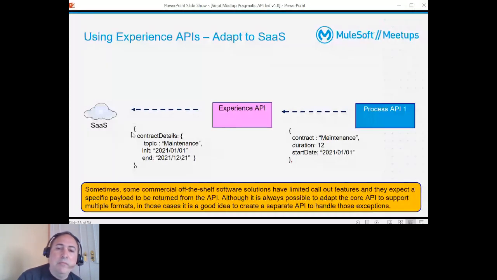Okay, for example, imagine a solution that is around contracts. And you already have a contracts API, right? And your contracts API is returning the information in this format: contracts, duration, and start date.